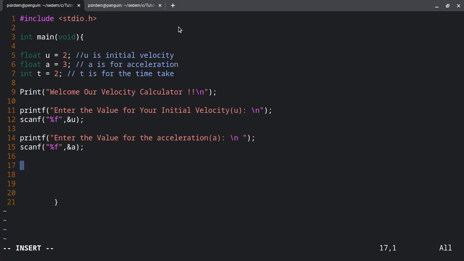And the last one will be printf, enter the time taken, or let's just say time spent, and then move to the next line, scanf, and since this is an integer, we take %d and then give it the address of the time t.